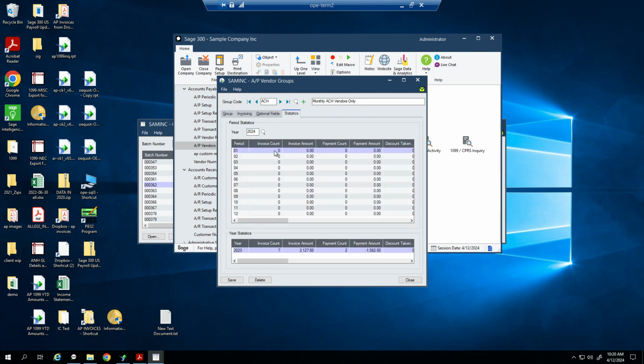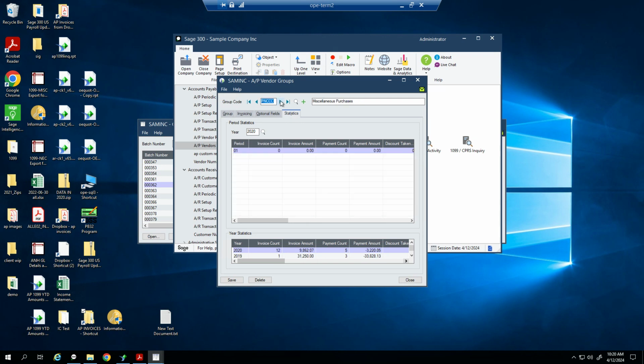And then statistics are accumulated by vendor group. The sample data has data in 2020. So let's see, we can see, for vendor group, inventory, purchases, you've got some statistics by period and year. So it does accumulate that for us. So again, vendor groups, you can have as many as you want, but you have to have at least one.